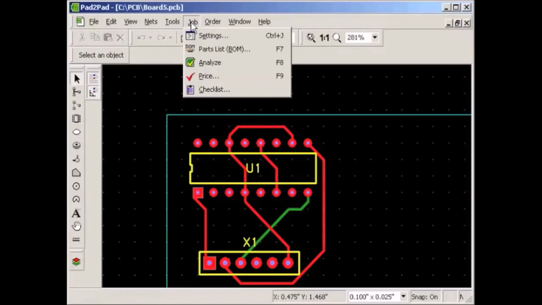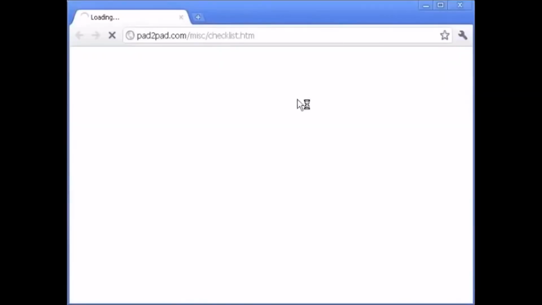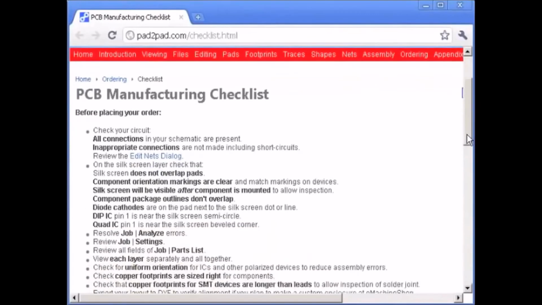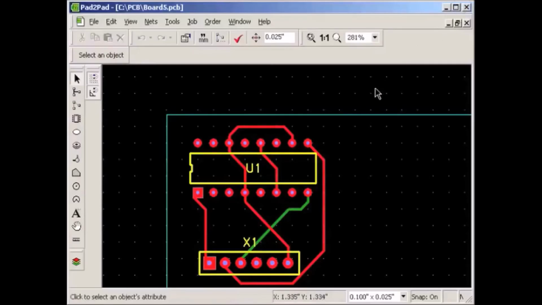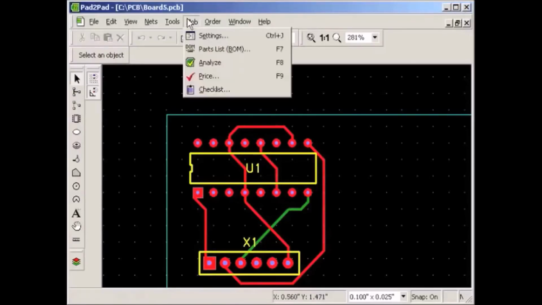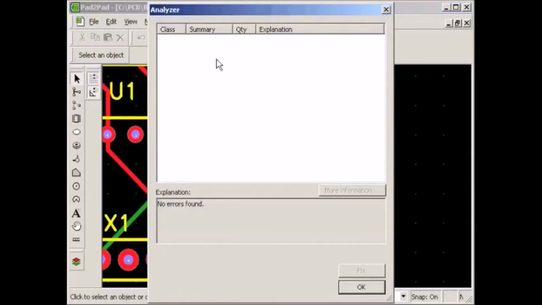Now, let's see how to place an order. We'll check the checklist and run the analyzer. We want your designs to work perfectly. Choose Job, Checklist. Here, you can review the checklist. Now, let's see if we have any errors or warnings. Choose Job, Analyze. The automatic design rule check engine protects you from a variety of possible errors. There are no significant errors, so we are ready to order.